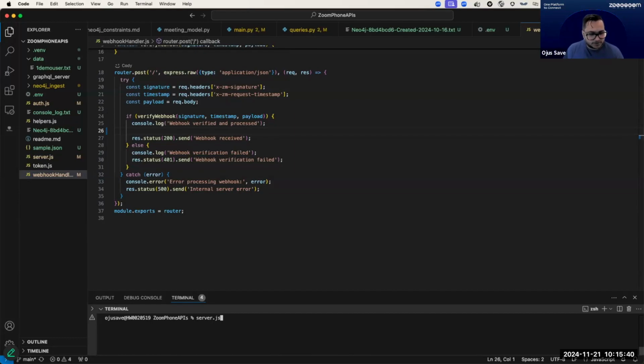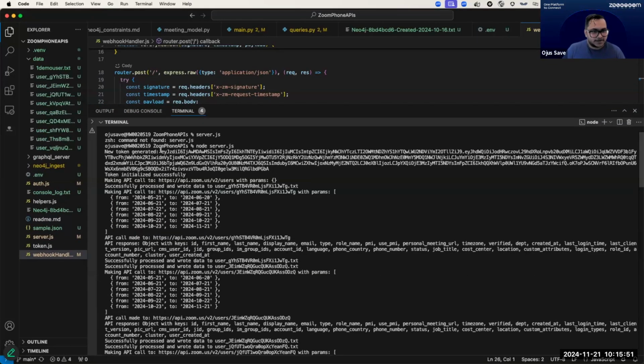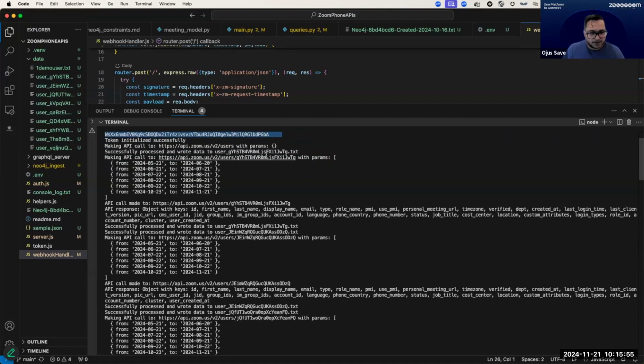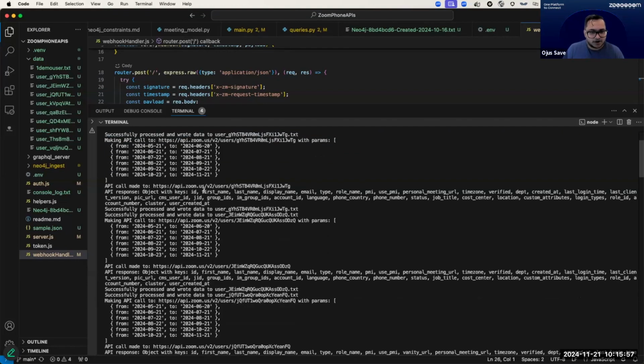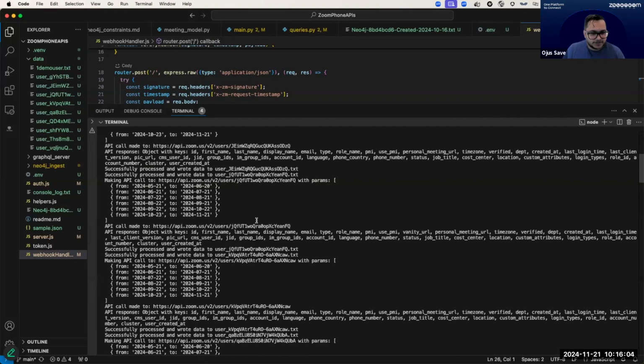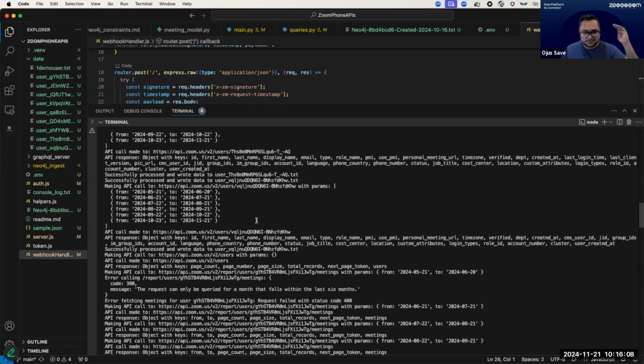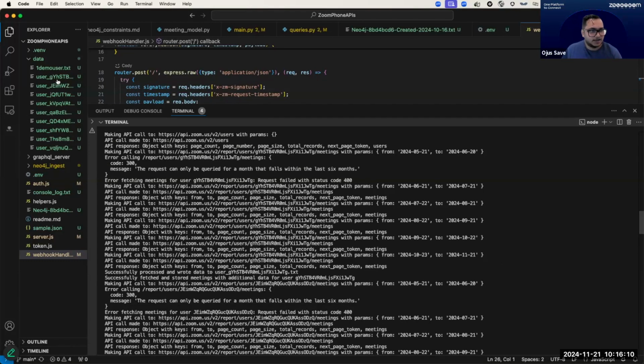What happens when I run my code, as you can see, is that it will first generate a server-to-server OAuth access token. Then it is going to call my users. Then it's going to get a bunch of the details for the user for me. And then for every user, it's going to get a list of all the meetings, recordings, participants, summary, everything.